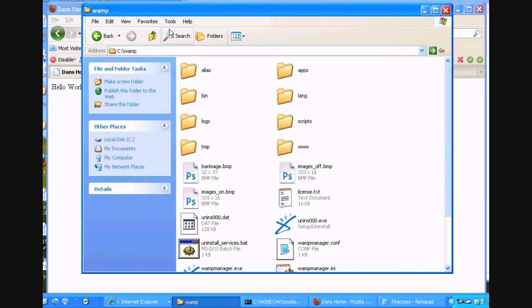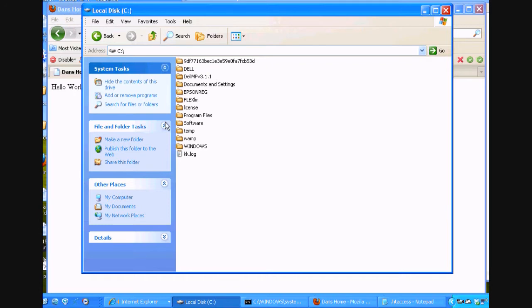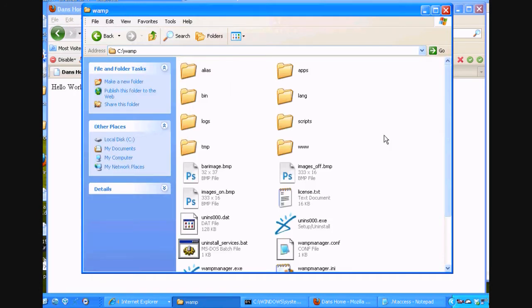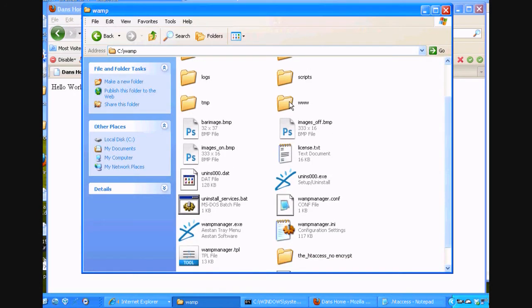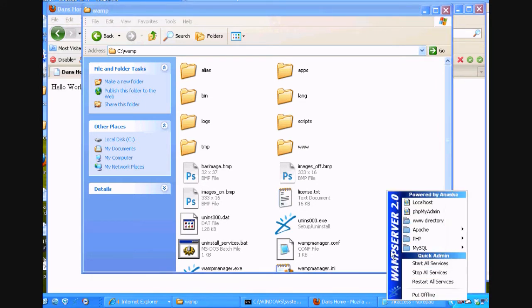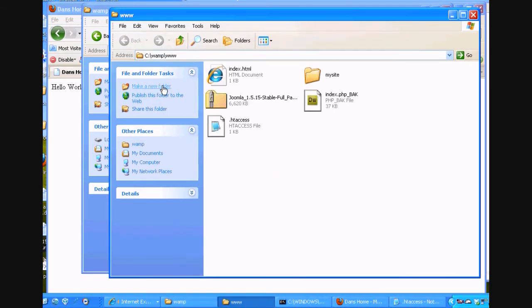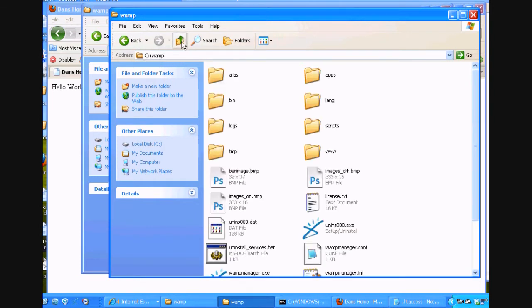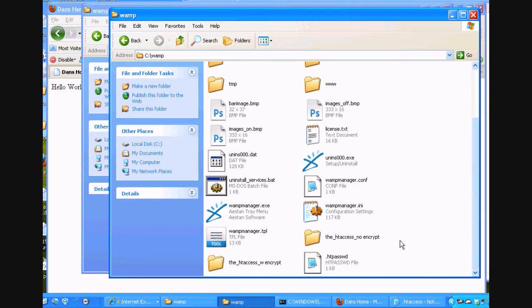So anyway, here's my C drive. I go to my WAMP folder. This is WAMP Server 2.0. I'm assuming that you watched the last video and I'm running WAMP Server 2.0, and I can go to my www home directory here by just going C drive, WAMP, www. This was the no encryption password, right? And I'll delete that now.